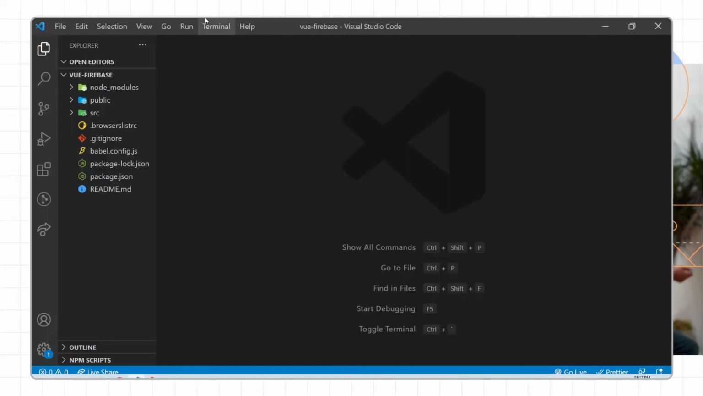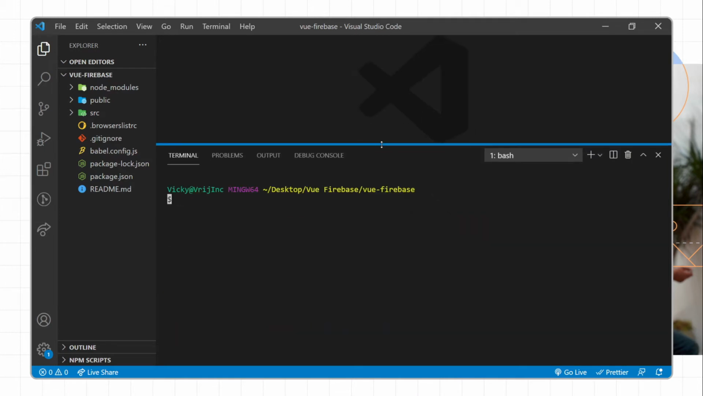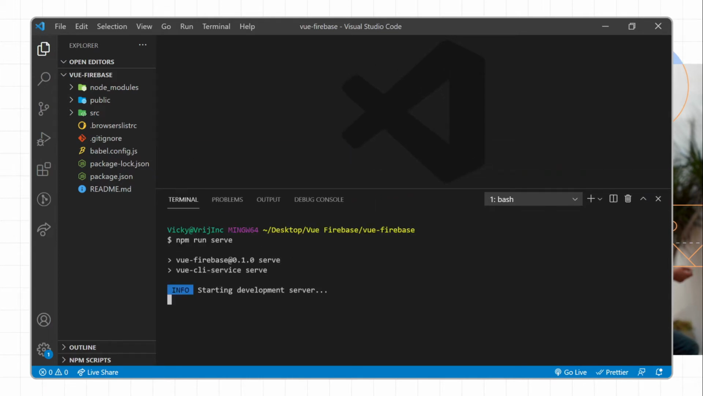So I'll just go to the terminal, and here I'll write npm install firebase --save. Okay, so with the help of this command, you can install the Firebase npm module in this particular project, and you can run the Firebase Vue.js application with the help of the npm run serve command. Okay, so with the help of this command, you can create or run your Vue.js application on your local machine.